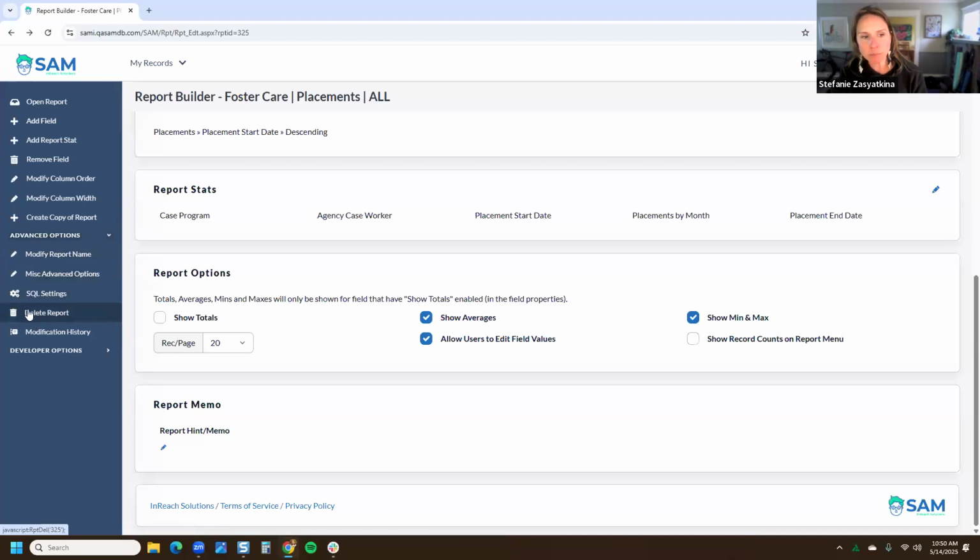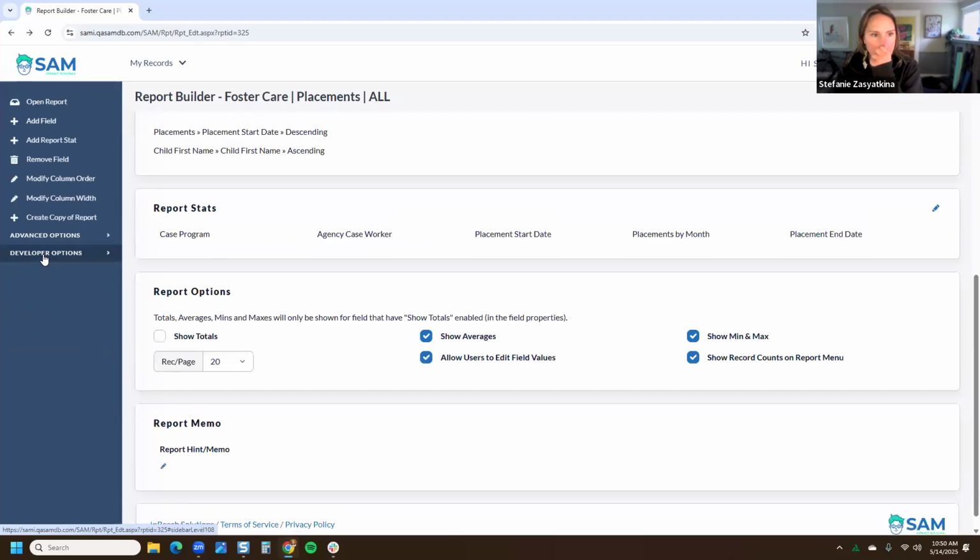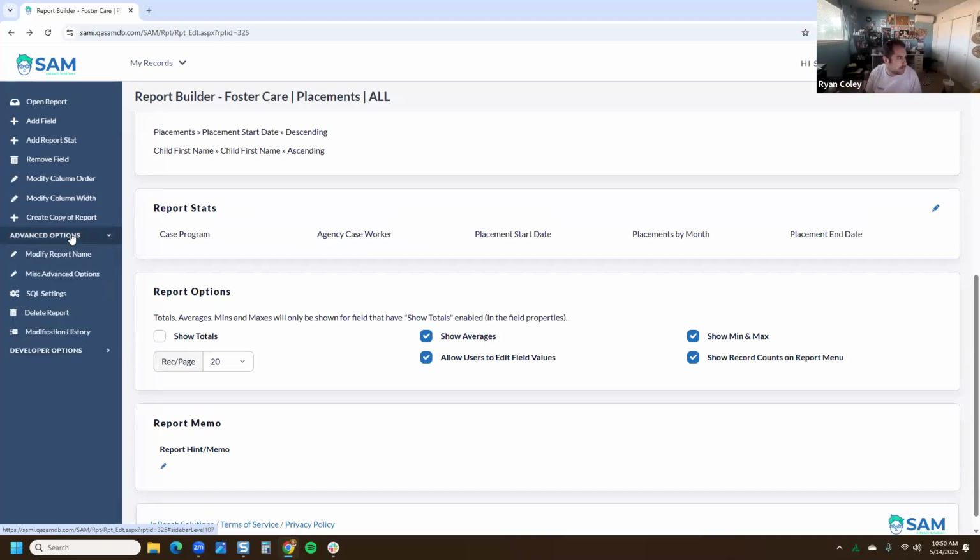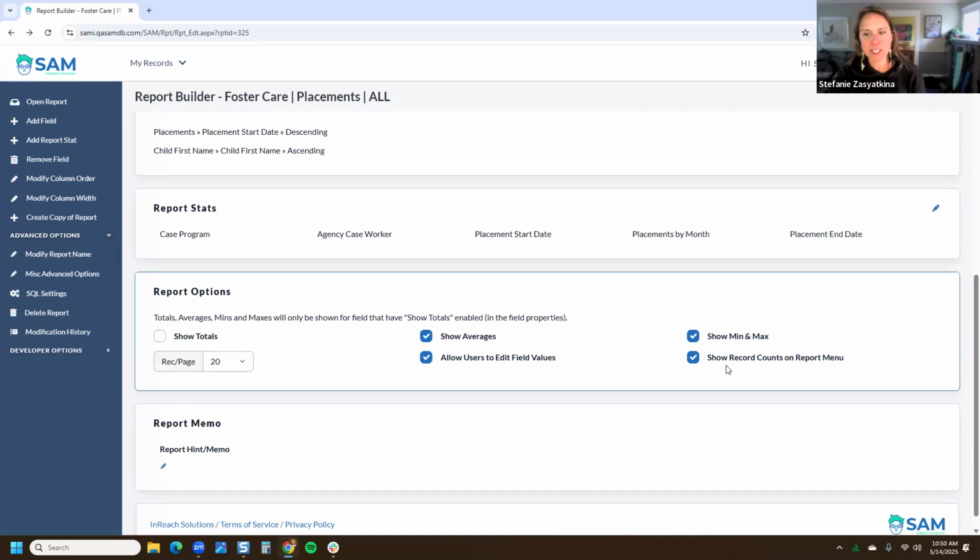You can delete report. Can you do me a favor and refresh the page real quick? Sure. You can. Okay. I just wanted to make sure that checkbox was marked. Oh, as to why that didn't show up?